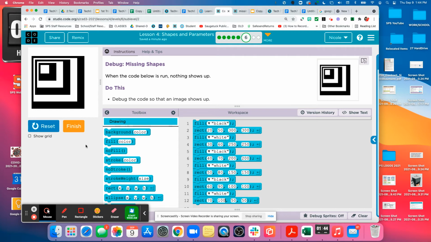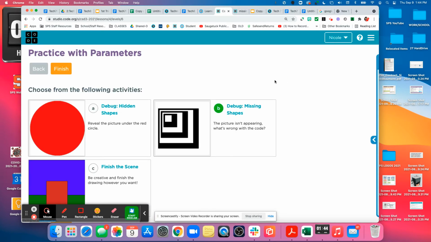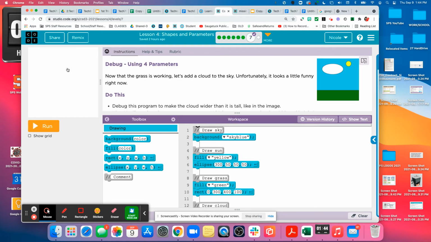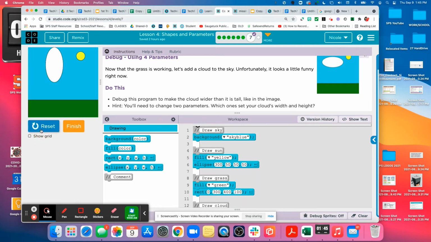All right, so hit finish for me, please. Go to bubble 7. So you're going to hit finish and then finish one more time. And you are here. Now that grass is working, let's add a cloud to the sky. Unfortunately, it looks funny right now. You are going to debug the program to make the cloud wider than it is tall, like the image. Hint, you'll need to change 2 parameters. Should be kind of easy.